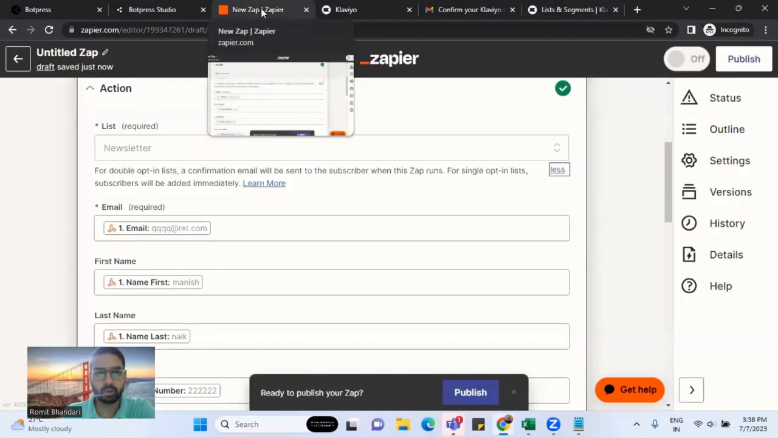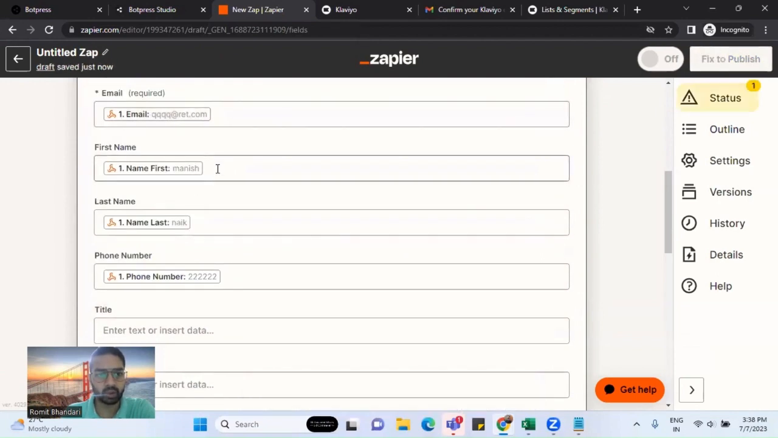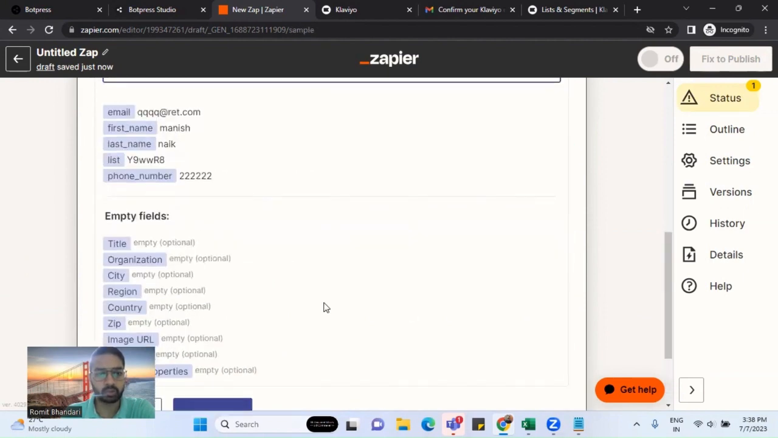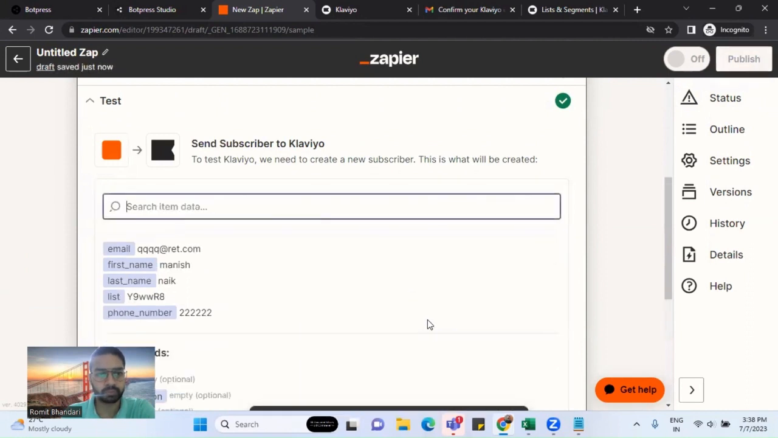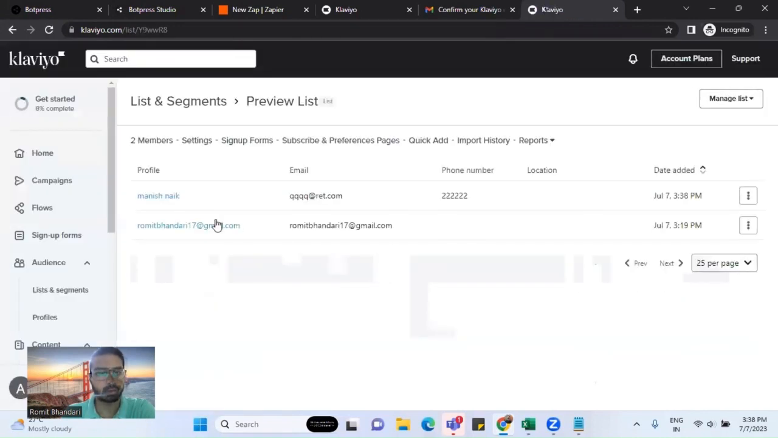Now let's go back to our Zap. Let's select preview list only, and other things are all selected. We have these 4 fields we are trying to send. Click on continue and test. Okay, so you have this record being sent to the list which you selected there. So we have automated the lead capture from bot to the email automation platform, which is Klaviyo.